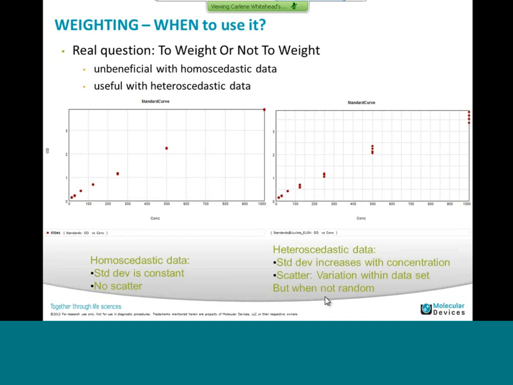but it is not random. Here it is linked to the concentration, but it can be linked to time or to the number of data points. The variation, the scatter generated, must not be random. It must be linked to something. And in that case, I have heteroscedastic data, and weighting is probably going to be beneficial.